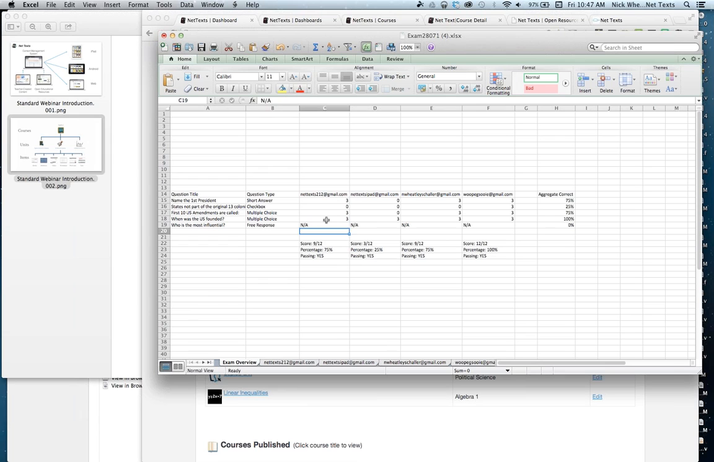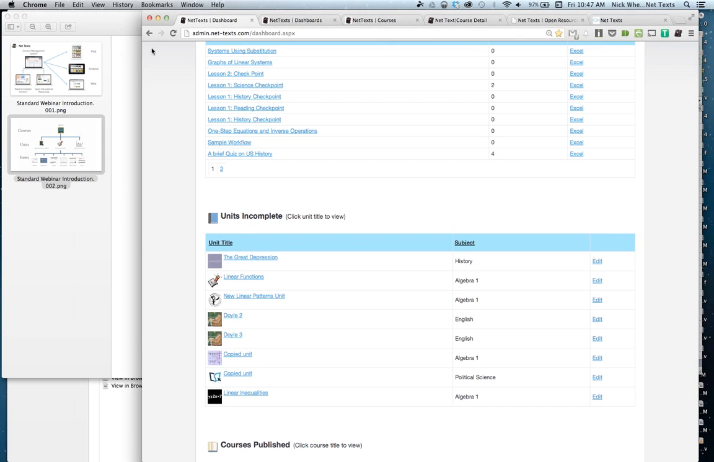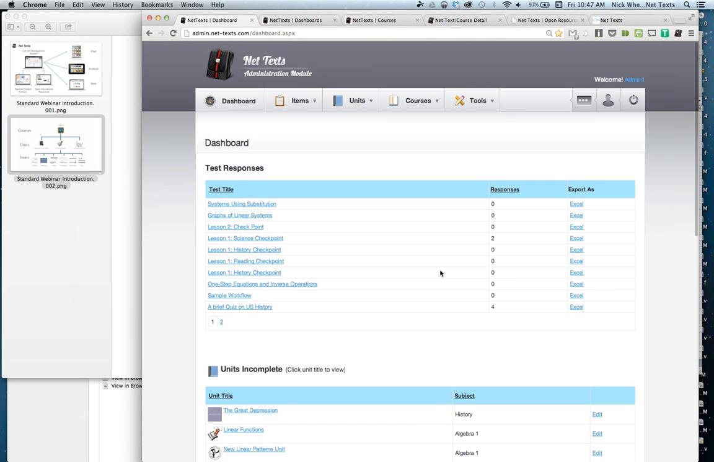Then it automatically scores the test, and you get the percentage here for each student. You can assign a passing score for the test. It tells you if each student passed or failed. And then you can also look at each question and see how the students as a whole did. It gives you an aggregate correct percentage for each of those questions. So that's how you manage your test responses and test scores. It's with this spreadsheet that you export from the dashboard.